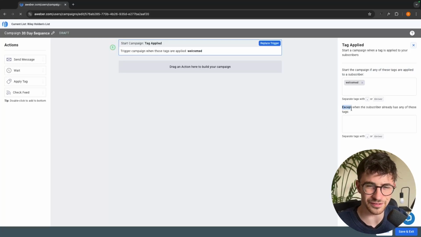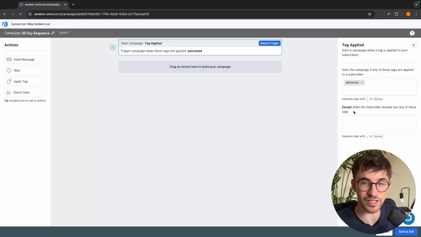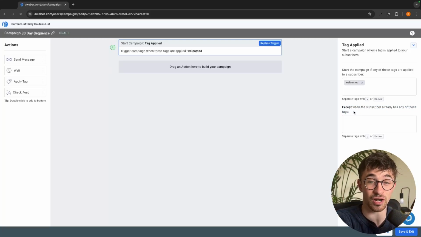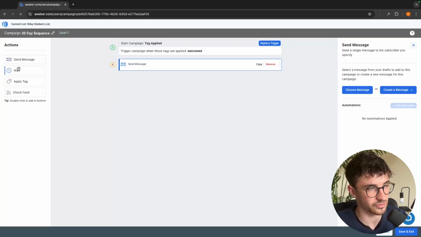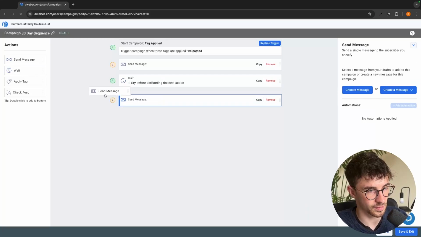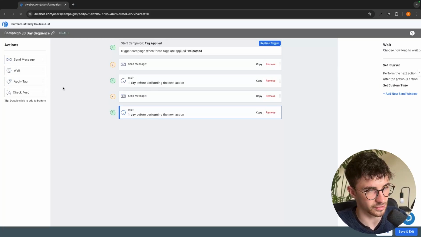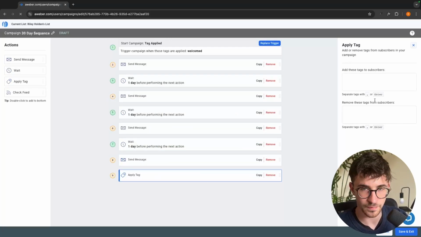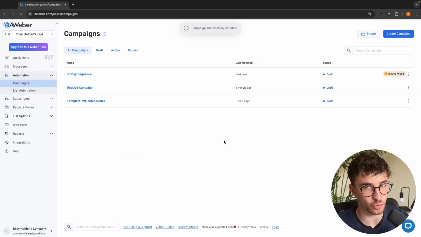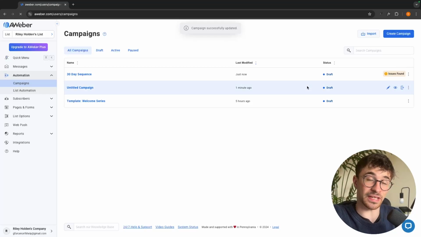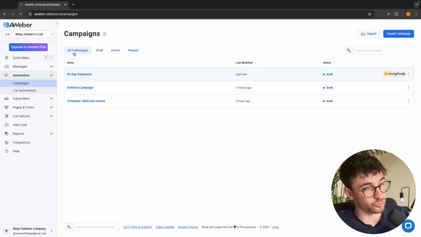We can then go down here and this is where things start getting a little bit more technical. So we can say, start this campaign if the subscriber is tagged as welcomed, except if they are also tagged with something else. So we can set that up. When this tag is applied to somebody, they get added into this sequence. Then once again, we can send a message, we can wait, we can send a message, and we could maybe just go through and send a few more. You get the idea. And then at the end of this, we could say completed sequence 1. We can then save and exit. And we can go through and recreate this entire thing, just adding people into new lists when they pick up that new tag. So those are really the main important things that we need to know about.